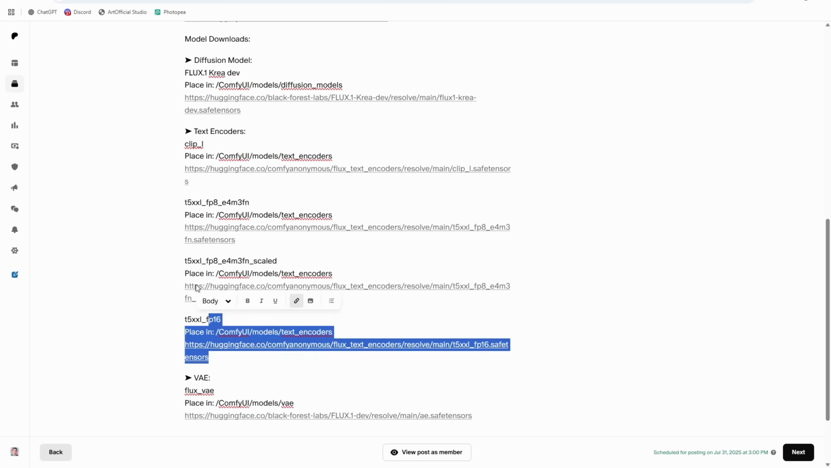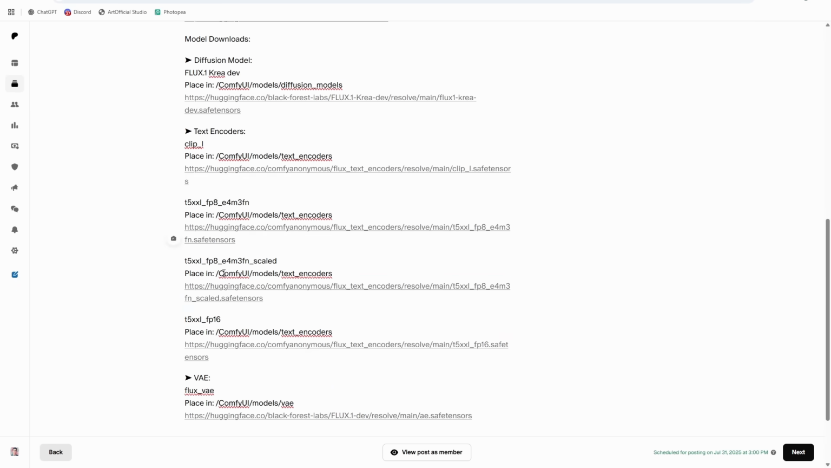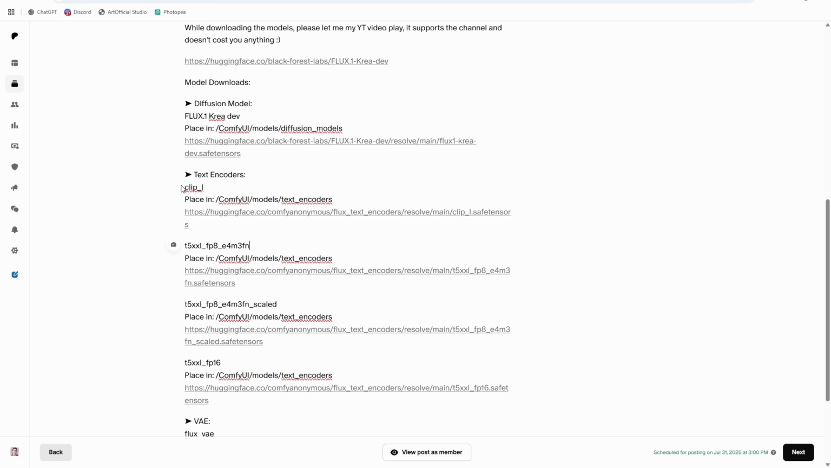You technically only need one of the T5XXLs. I just give you the option for all of them. The T5XXL FP16 is going to be the largest model, whereas the FP8 versions are going to be the smallest models. I'd recommend if you're going to use an FP8 to use the scaled version because that's closer to the FP16 than the non-scaled version is. And then you need the clip L regardless of which T5XXL you use.